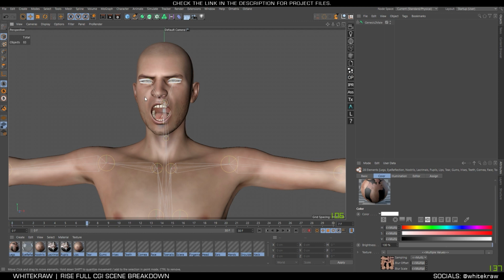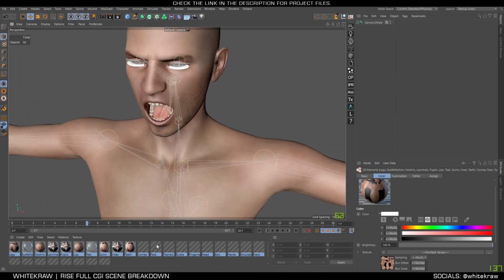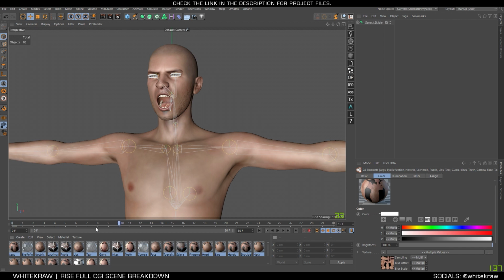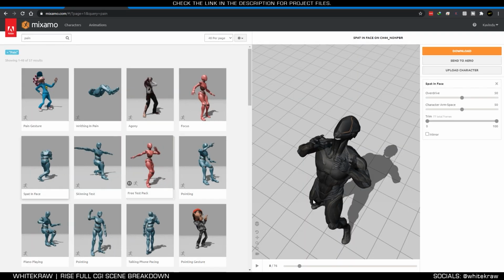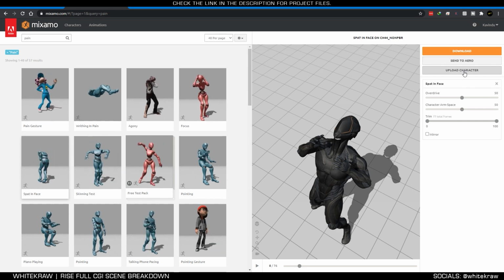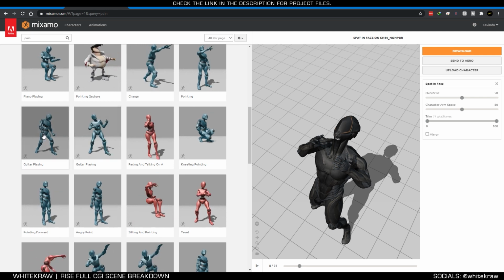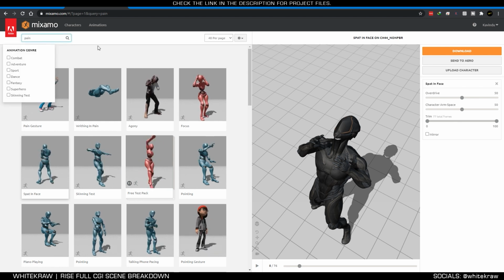Then you need a pose. I didn't use Daz 3D for the pose, that's why I used Mixamo. Sorry about my English, I don't speak English every day, so there will be some mistakes. You can use Mixamo. Then you can upload your character, then choose whatever pose you like. There are some good motion capture data in Mixamo. I use it a lot for my projects.